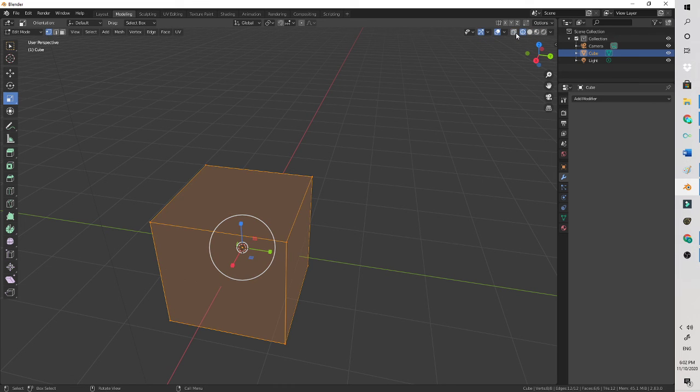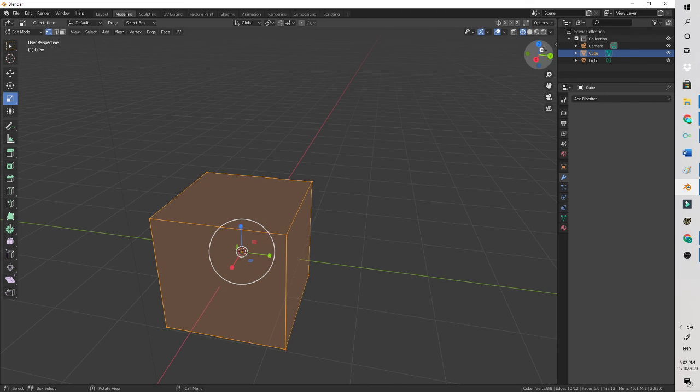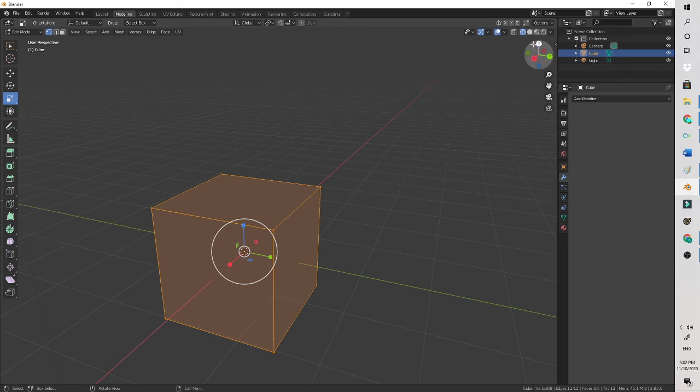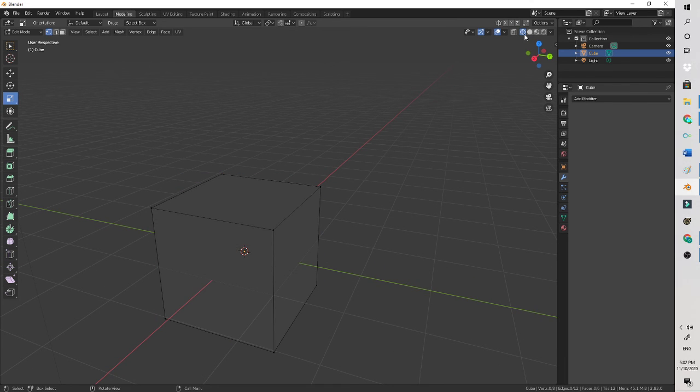And if you want to have it like those blueprints, you could use, wait, I forgot. I think it's X-ray, I believe.